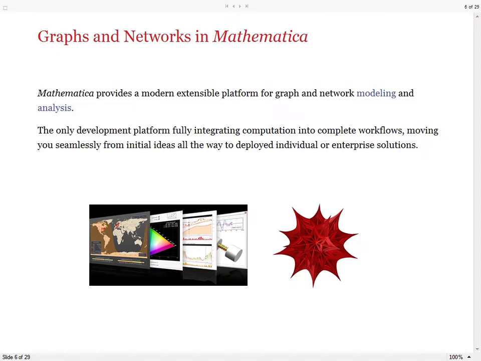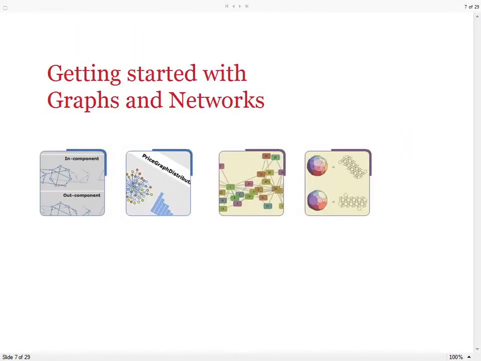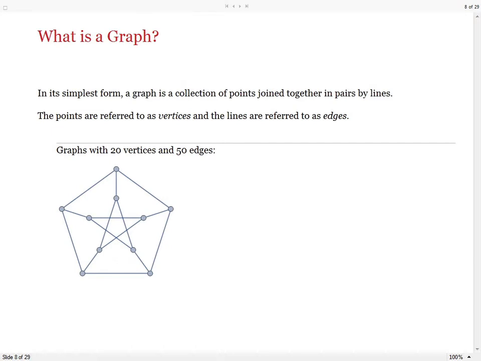Graphs and networks are fully integrated into Mathematica, with great features: high-performance scalable data structures, advanced aesthetics, broad modeling and analysis capabilities. Let's start by looking at the concepts and ideas behind graphs and networks. A graph, in its simplest form, is a collection of points joined together in pairs by lines.